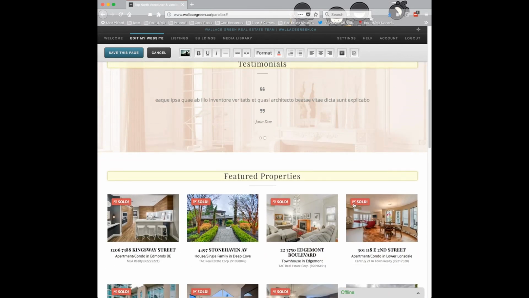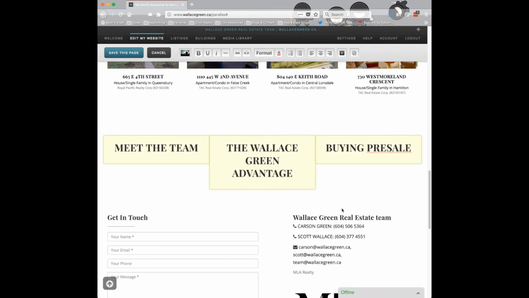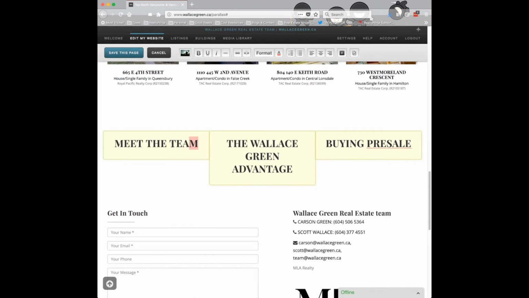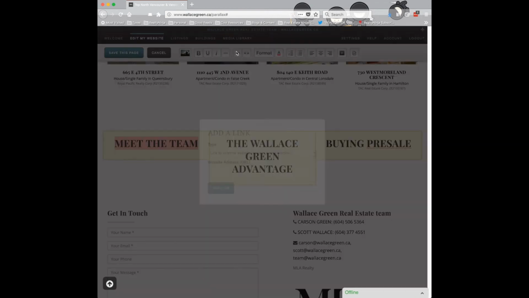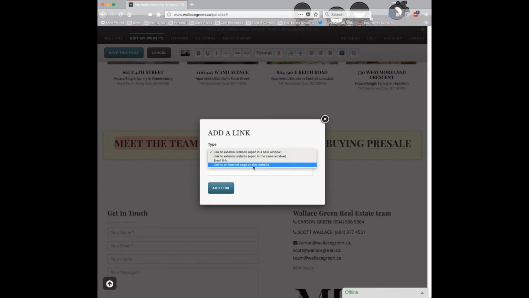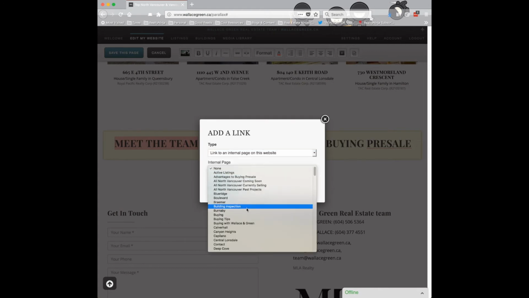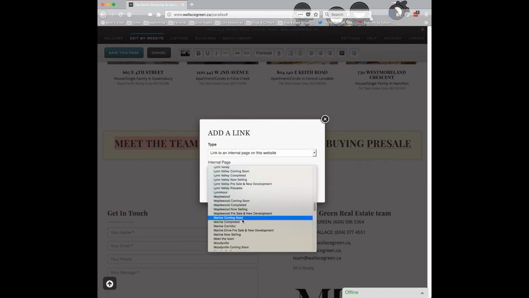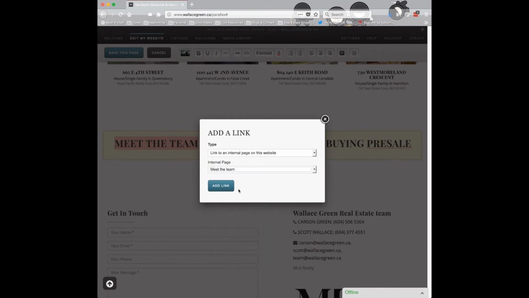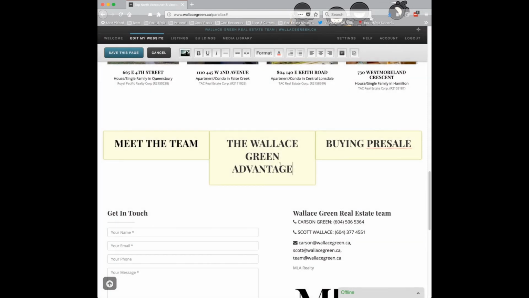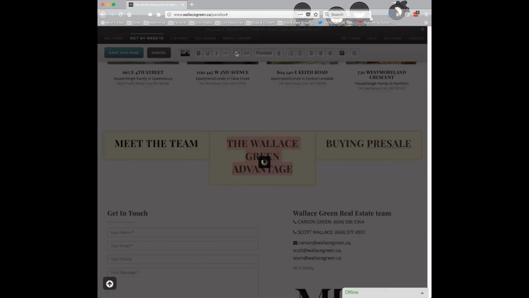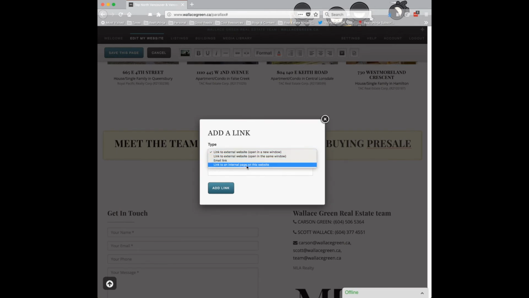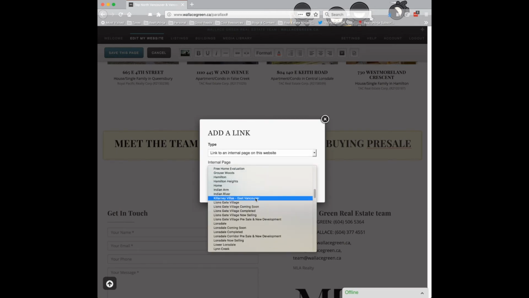So if you scroll down, you'll find this area here. We're going to highlight these and link them to their internal page on the site. This one's called Meet the Team. So we're going to link that here, add link. Great. The Wallace Green Advantage, we're going to link that one again to an internal page on the website.